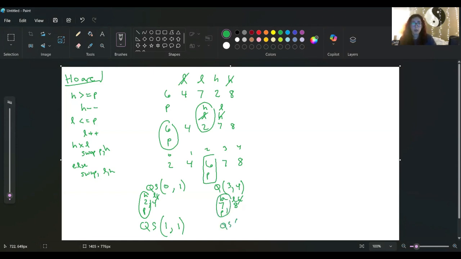There's going to be one more call with that last element, which is 4, 4. But since it's only one element, it's just going to return itself, so everything's going to be sorted. So if we combine everything at the end, we're going to get 2, 4, 6, 7, 8 is our final sorted list.